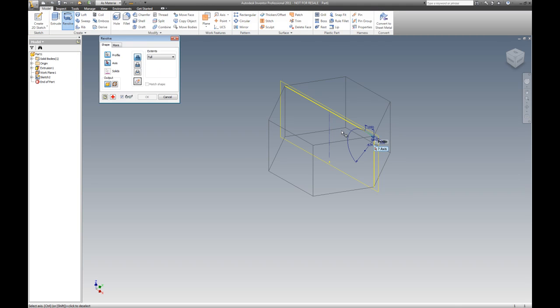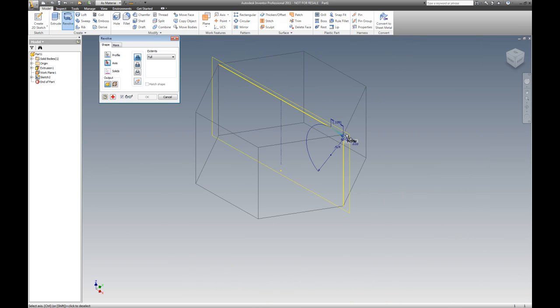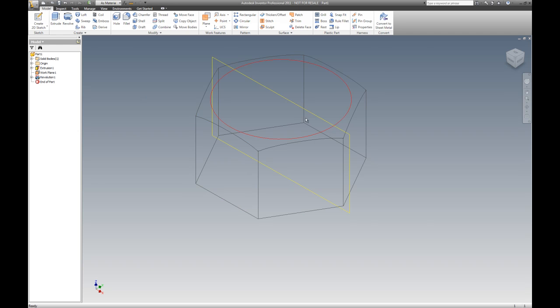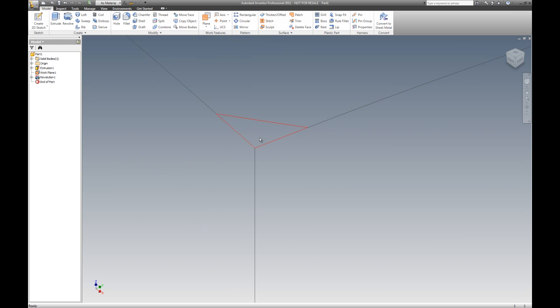I'm going to go to revolve. I'm going to pick this, and I'm going to pick my axis, which is this line here, and I'm going to revolve that. I'm going to do a cut, do OK. And you can see that I have cut this off and left these cute little points at each of the corners.